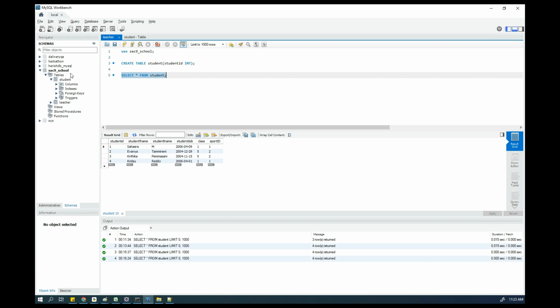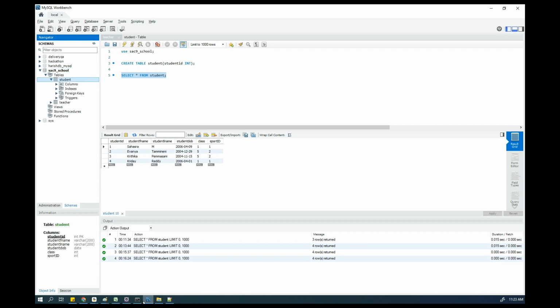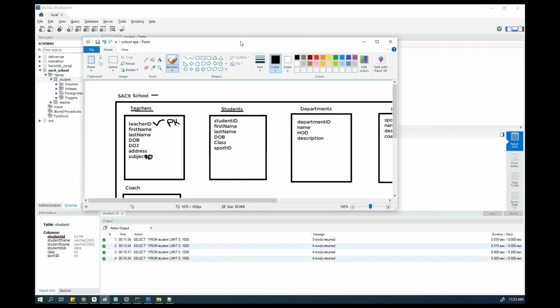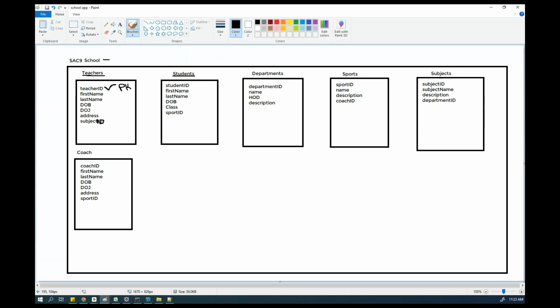sac9.school is our application name. Just give me a sec. Yeah. So sac9 school is our application name, and this is our application overview, what we are going to create by the end of the Java program. We have different models here: teacher model, student model, department, sports, subjects, and coaches.